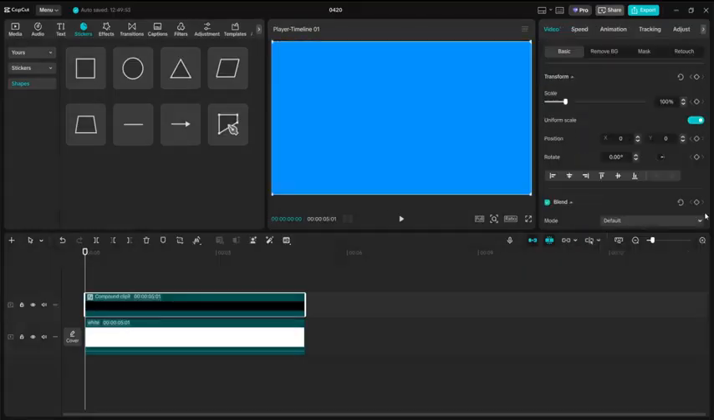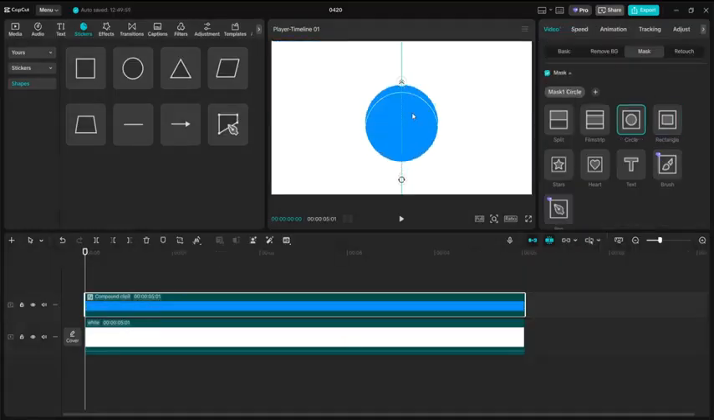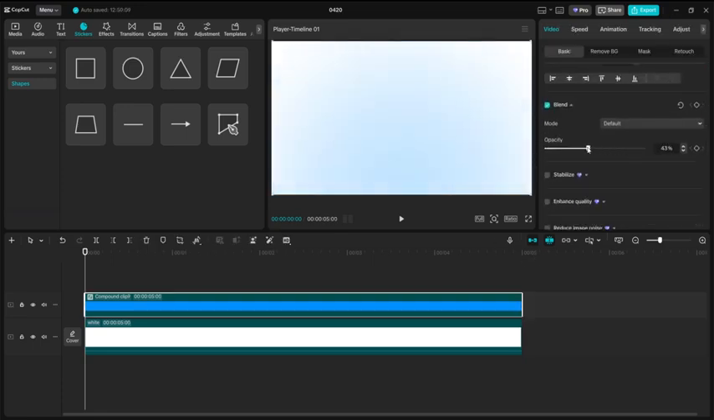Now convert it into a compound clip. Add a circle mask, place it toward the bottom like this, and increase the feather to the maximum. Then lower the opacity to around 40. Now your background is ready.